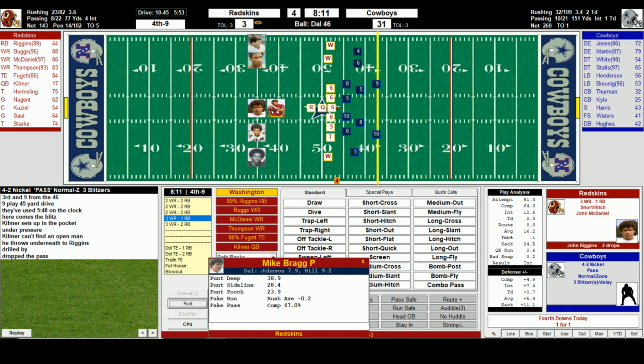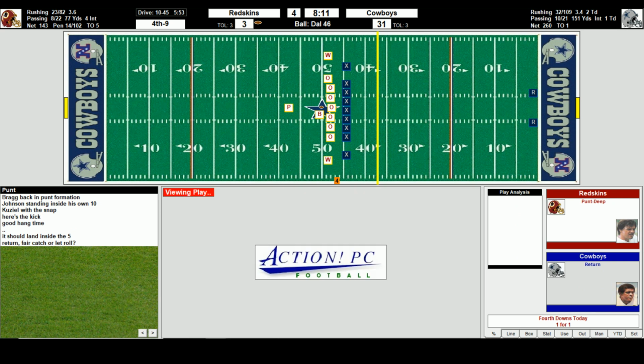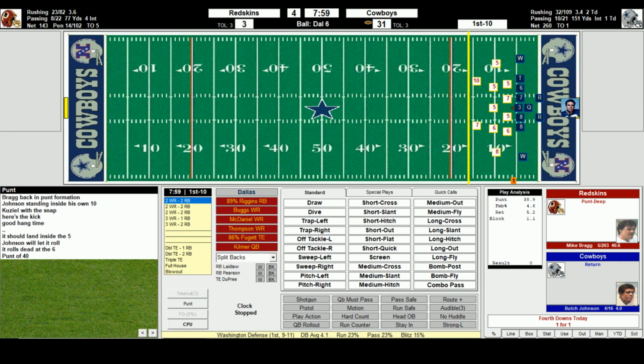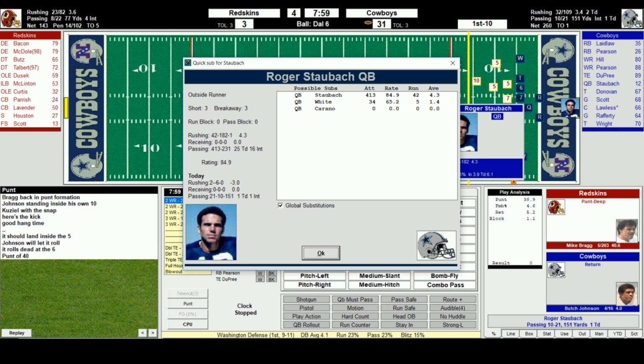Punt. Deep. And Dallas will let this one roll. Hopes it's for a touchback. And nope, it's not for a touchback, but it's at the 6. And so here comes Danny White.